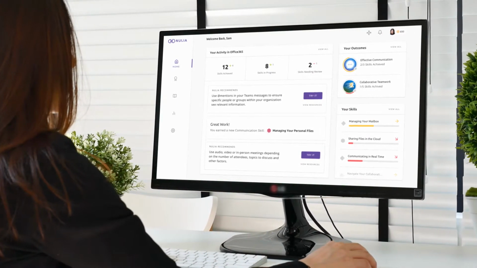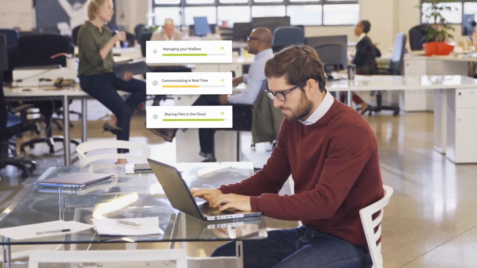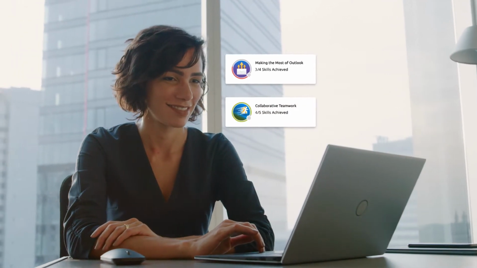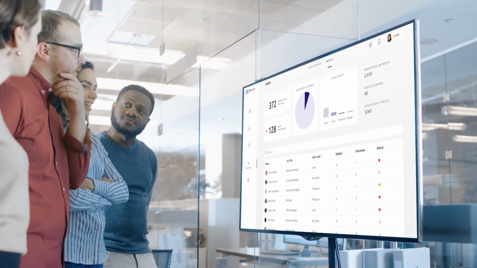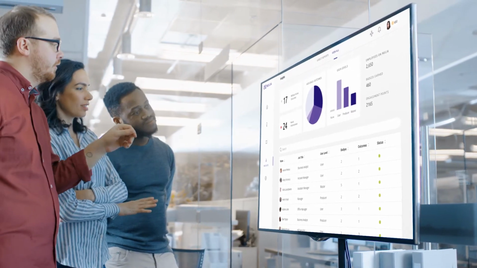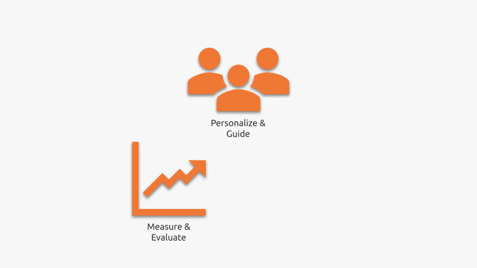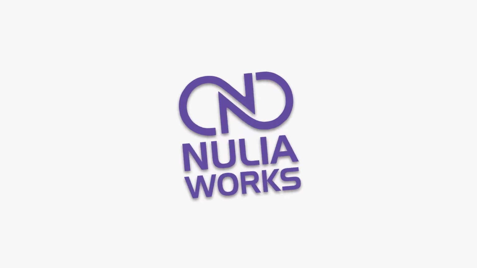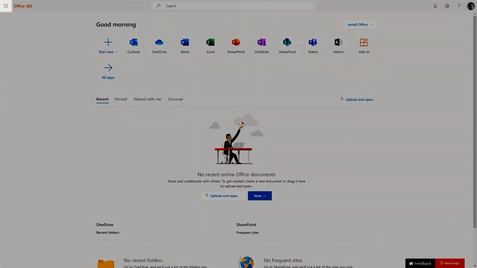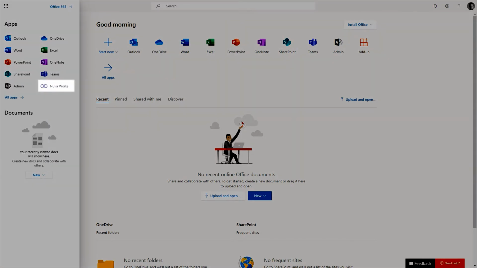The Nulia Works platform. Our approach gets users using Office 365 to attain and maintain the digital productivity skills required to reach their productivity goals. With data-driven insights, the Nulia Works platform provides skill development through a continuous system built around our three pillars of measure and evaluate, personalize and guide, engage and reward. The platform integrates directly into Office 365 through the app launcher, bringing users into the platform and integrating seamlessly into their natural flow of work.